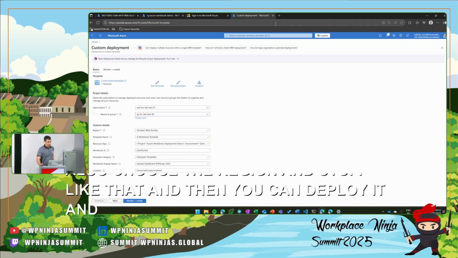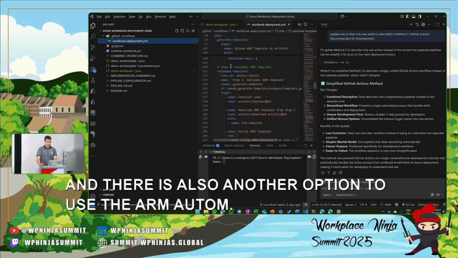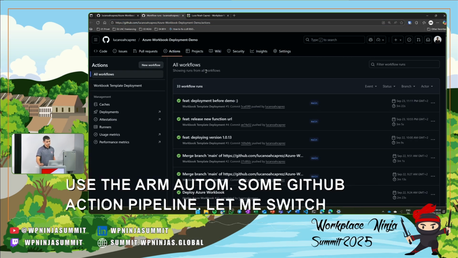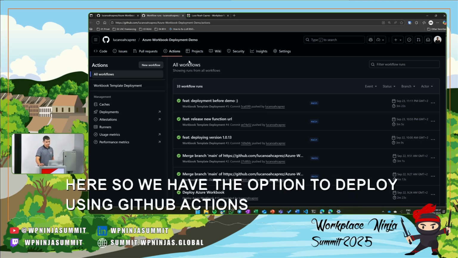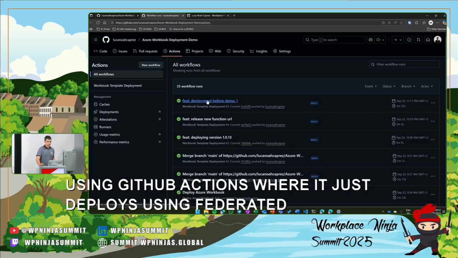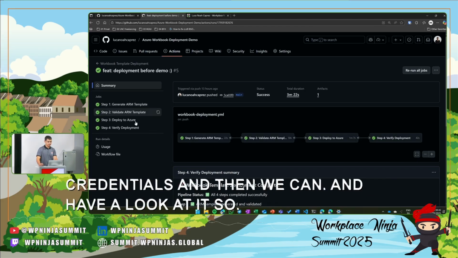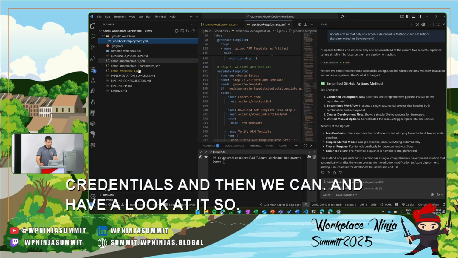And there is also another option to use the ARM automation using a GitHub Action pipeline. Let me switch to this here. So we have the option to deploy using GitHub Actions, where it just deploys using federated credentials, and then we can have a look at it. That deploys in 4 steps. And let me do that quickly here as a demo.